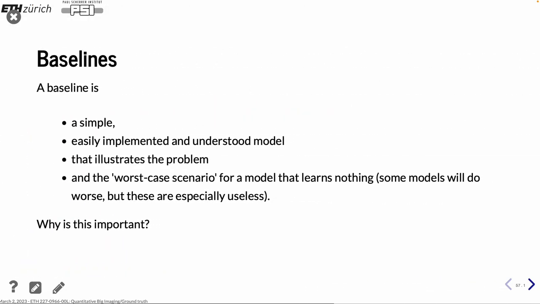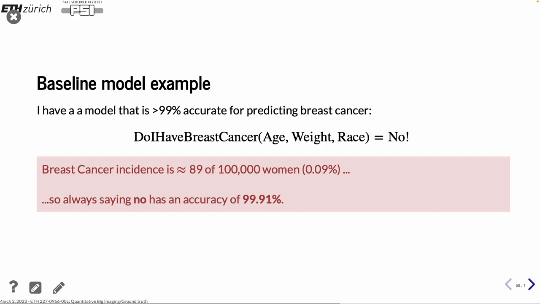A baseline is a simple, very easily implemented and understood model for doing the analysis. It should represent the problem you have, and could also represent a worst case scenario for some kind of augmentation learning algorithm. And why do we need it? For example, we have here a base model example, and you have a model that is actually accurate to more than 99%. And that is for predicting breast cancer.